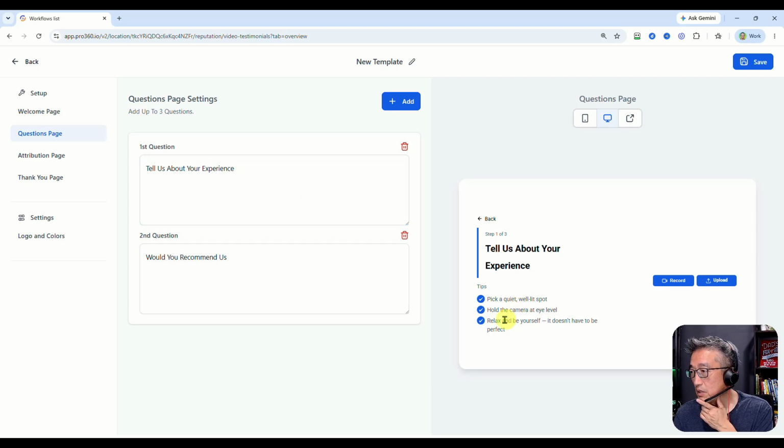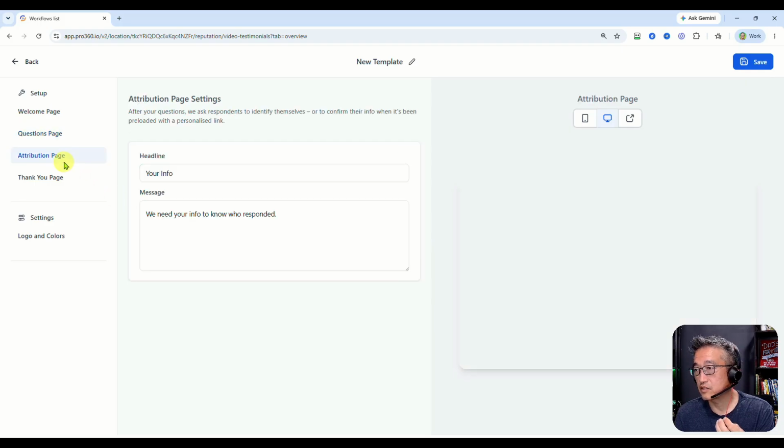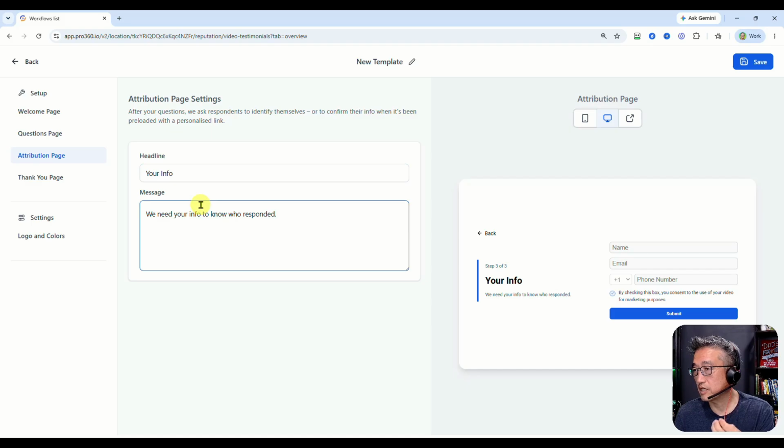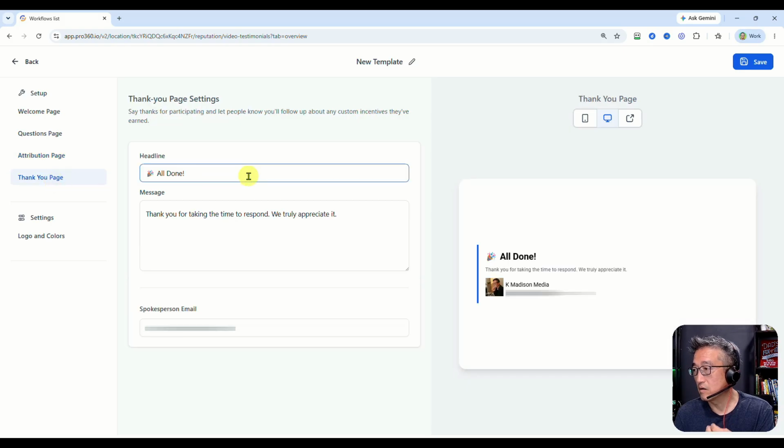Then it says pick a quiet place, hold the camera, relax and be yourself. And it doesn't have to be perfect. Then they could, I guess, assume if they hit record, the camera comes on, or they could upload a video here, right? And then the attribution, this is where they put their name, email, and their phone number. And then after, it gets submitted, all done.